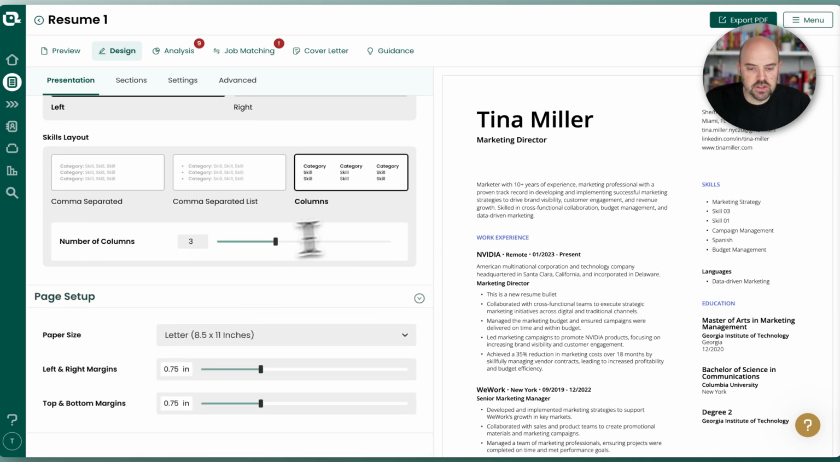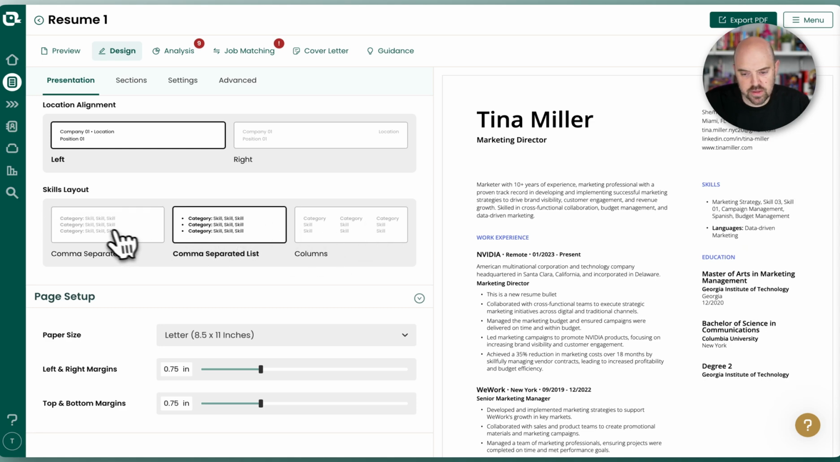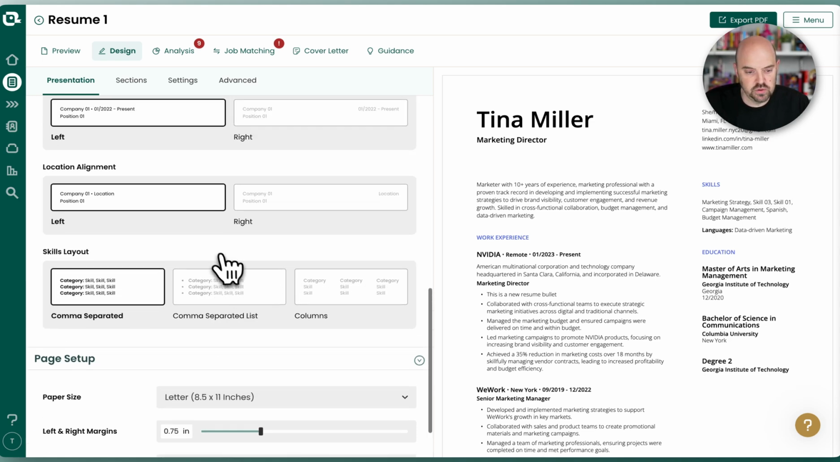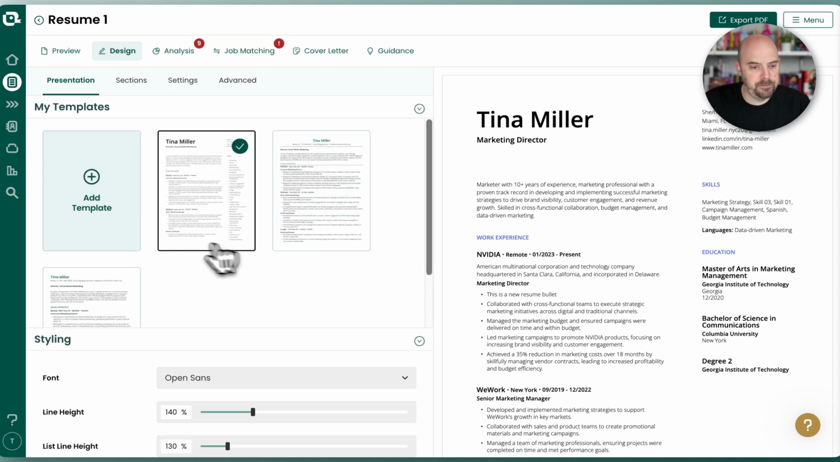And then some templates, like this one, have it with columns. This template doesn't support columns. So even though the setting doesn't disable, you can't do that. Now you can switch it to that or that if you'd like, and you can have some of those controls. But those are the basic settings and how you can add templates.